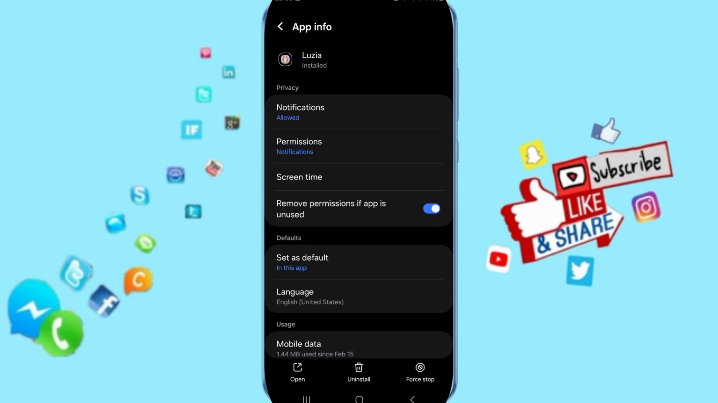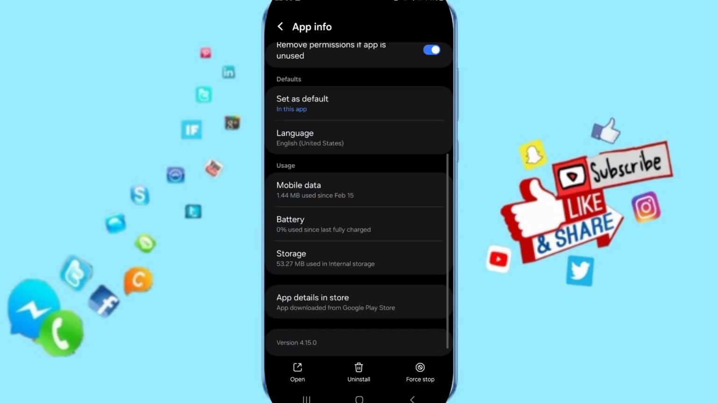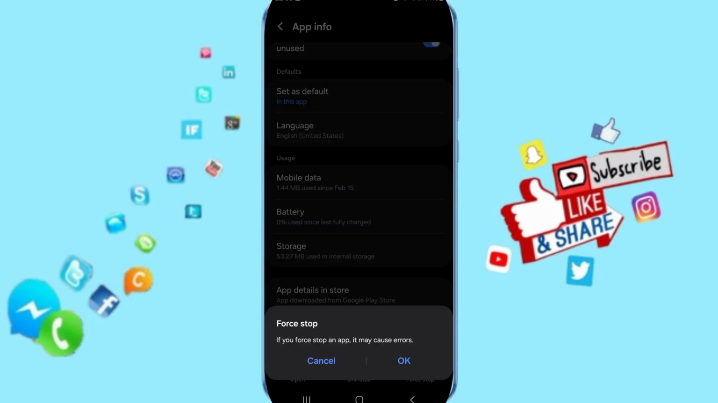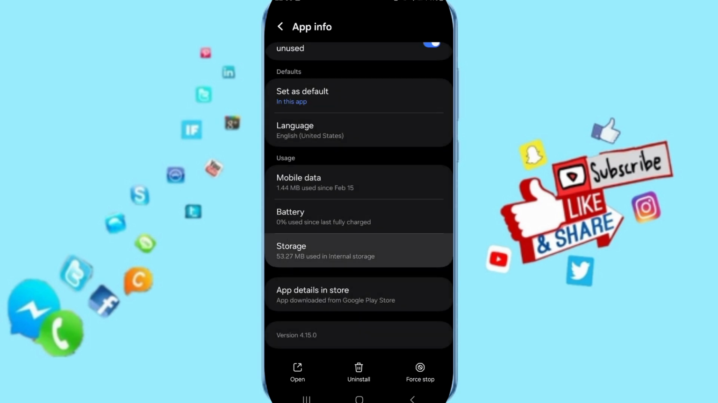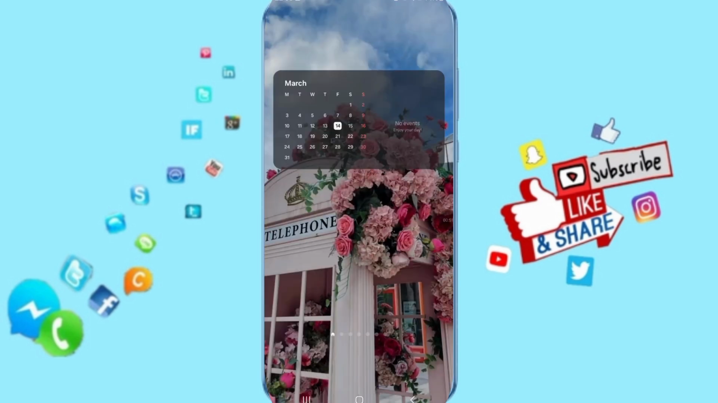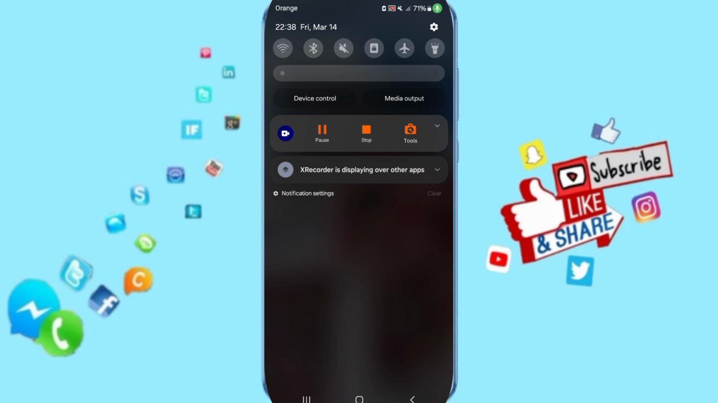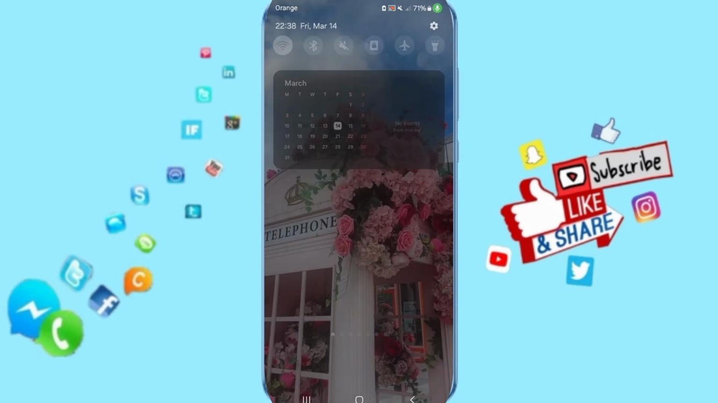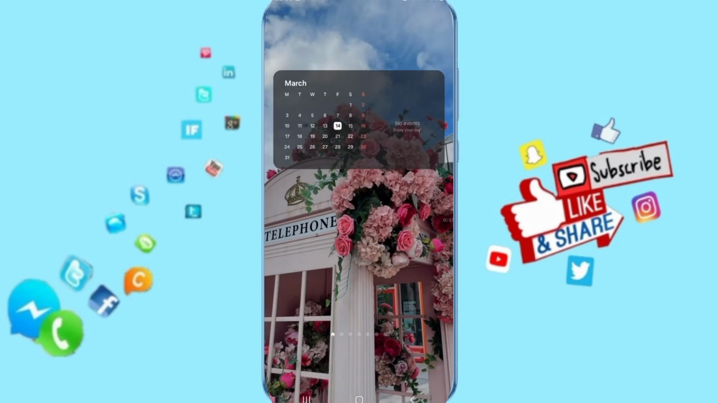Here in this page of app info, you will go to force stop and you will click OK. Here you will enter the storage window. Then we click on clear cache. Here we turn off your Wi-Fi and we turn on your Wi-Fi again to fix that problem.